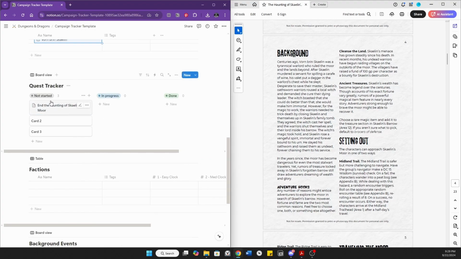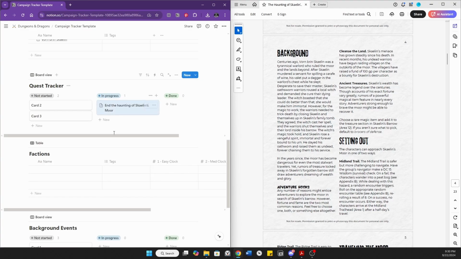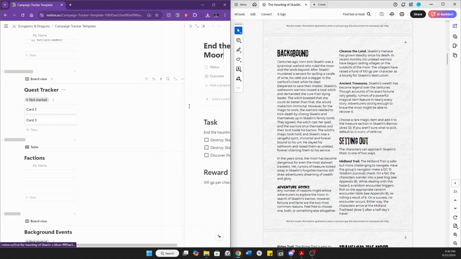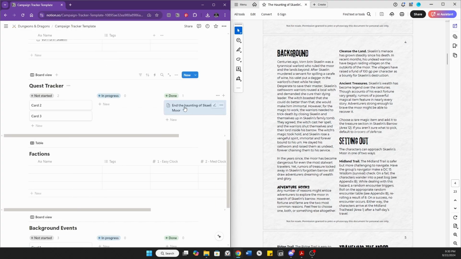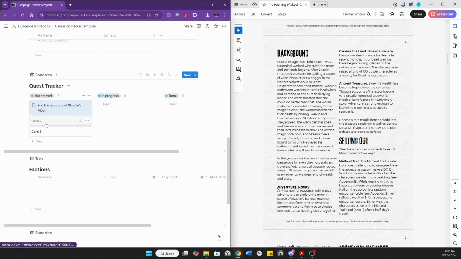So I use this sort of Kanban board style organization here so that I can write all the things that are likely quests that the characters can go on. And then when they accept those quests, I can put them on progress. When they're done, I can move them here. I can mark the outcome as either they gave up on it, they completed it, they failed it. I can move that anywhere in between.